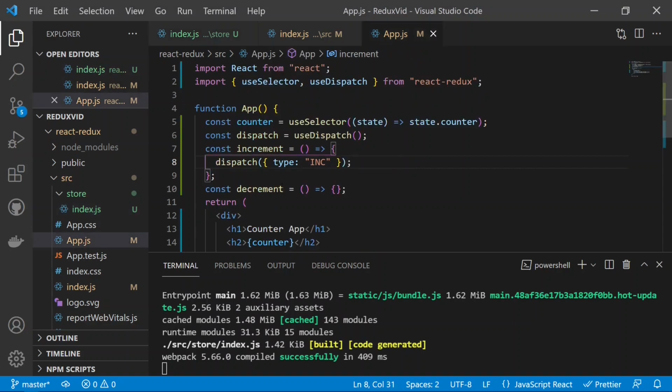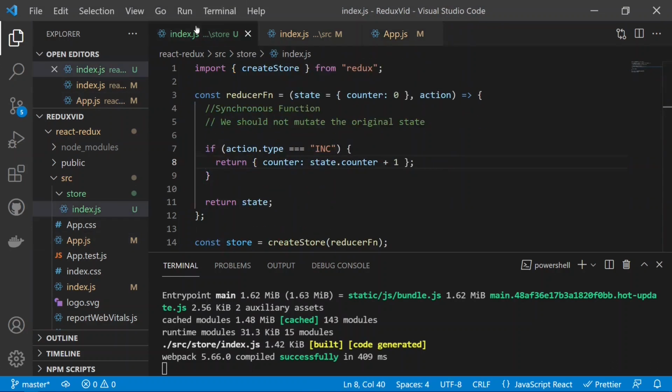So here we are now sending a dispatch action, and the action is inc, and here we are fetching the same action, inc. If the action.type equals inc, we have to return the counter state, and the counter state will be state.counter plus 1. So these are handling the states in Redux.